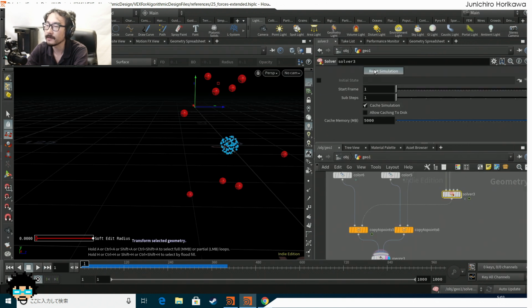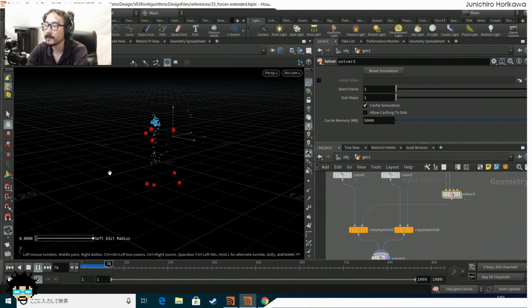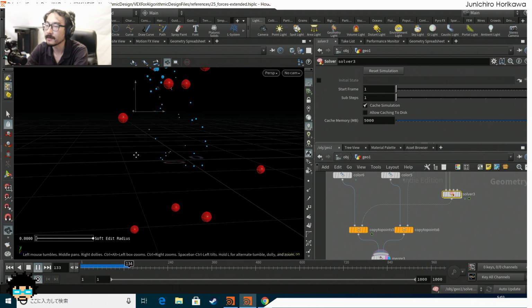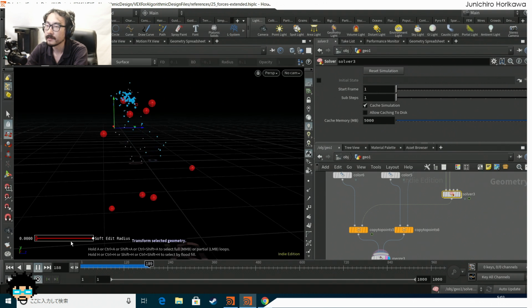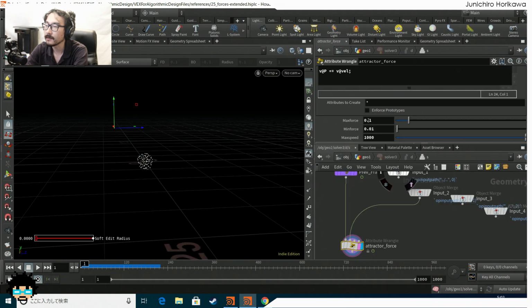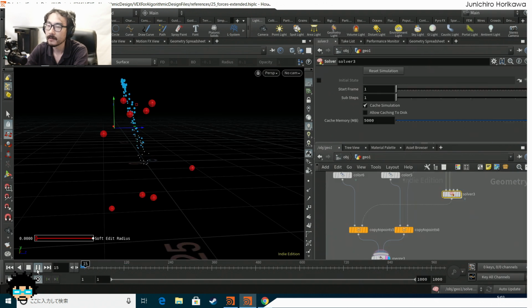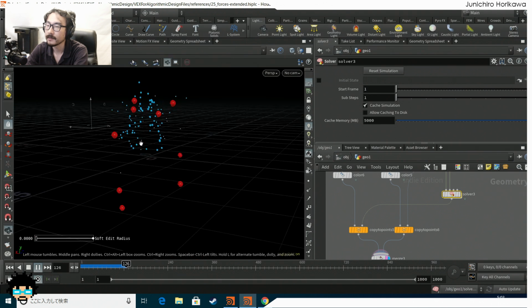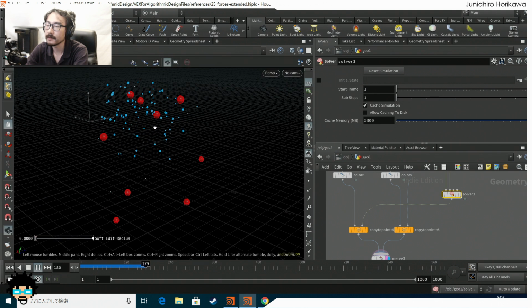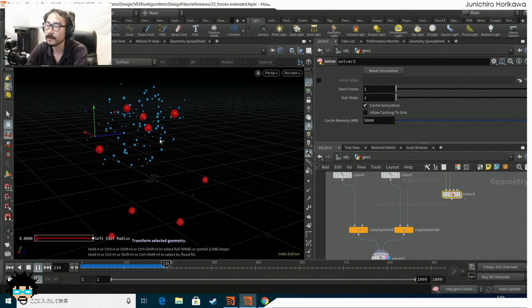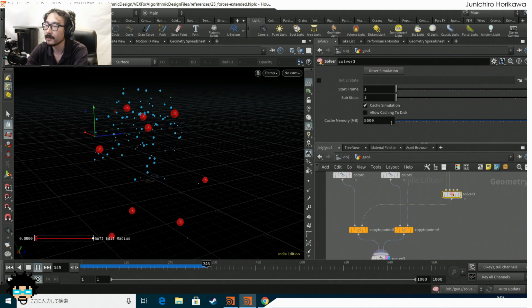Okay, let me reset this. I play it. Now the movement becomes a bit more interesting. I could also try to make this value a bit faster, like 0.5. The whole speed becomes faster. And the mover objects are being affected by the bunch of these attractor points somewhere around here.